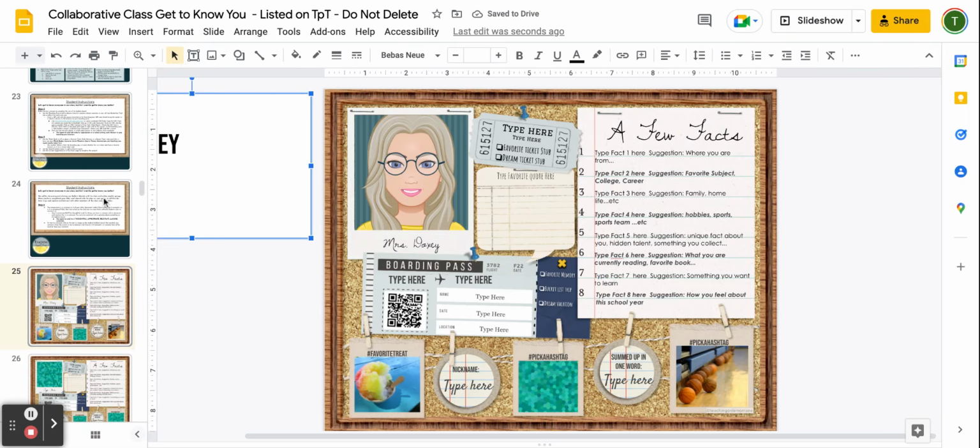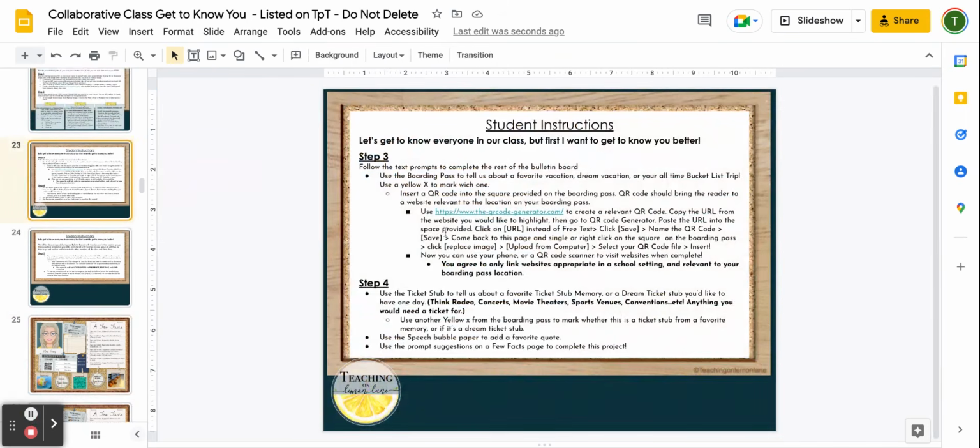Let's go ahead and look at the next section. Step 3, we are going to create a boarding pass. We're going to tell about maybe a favorite vacation, a dream vacation, or even like our all-time bucket list trip. So we're going to create a boarding pass to show that. One of the cool things that we can do with this boarding pass is that we can actually create a QR code to add on to our boarding pass.